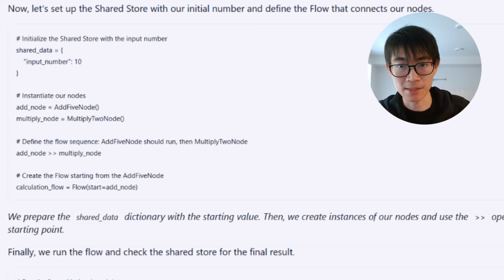Then down here, it sets up the actual run. It creates our shared data dictionary with an input number of 10. It creates an instance of each node, and this line here, add node double arrow multiply node, that's the blueprint, that's the workflow. It tells the flow manager, run the add node first, and then run the multiply node. Finally, it creates the flow and runs it.